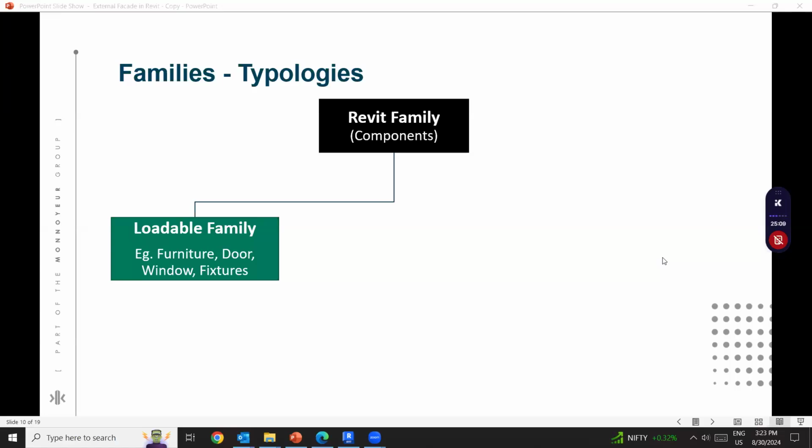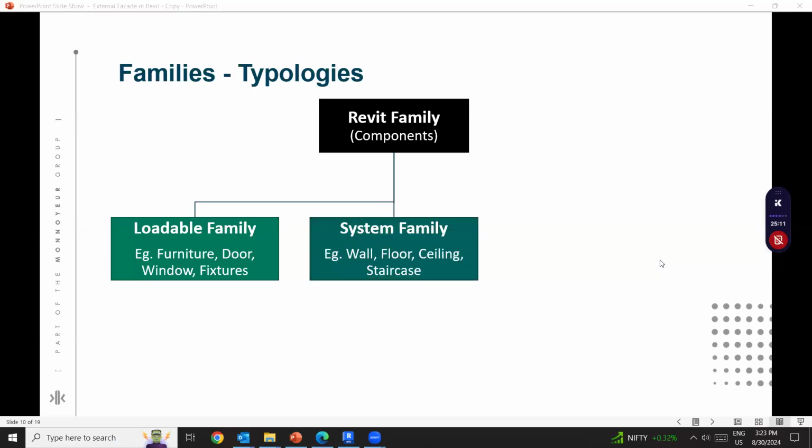Now, the second type of Revit family is the system family, which is developed in the Revit project itself, the Revit system as well. We call them walls, floors, ceilings, staircase. These are those types of families which will be developed in the Revit system, that is the Revit project.